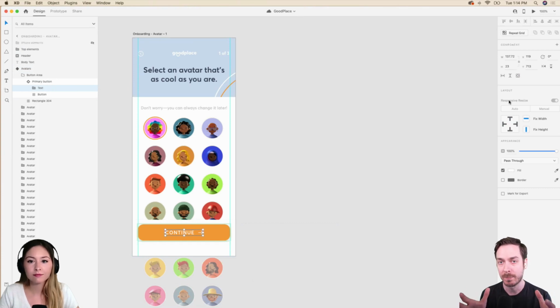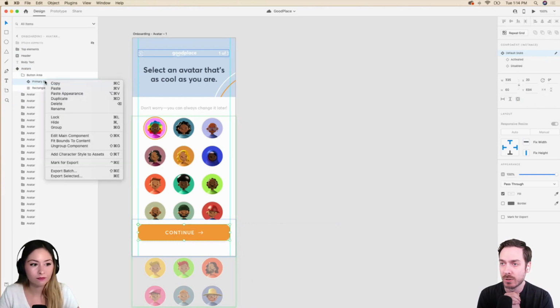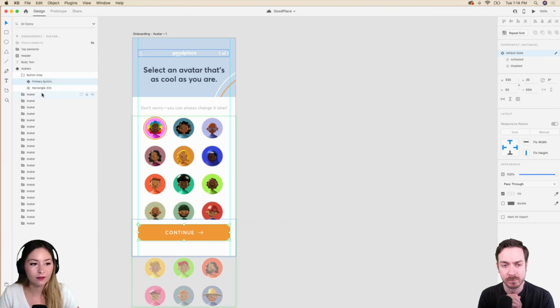But if you do want the button to resize as you were showing a moment ago, and you do have an icon in there, then you'll just have to enable a stack on the whole button, and you should be good to go. Oh, gotcha. Yeah, and in that case, you'll probably want to edit the main component to turn a stack on. But yeah. Okay.